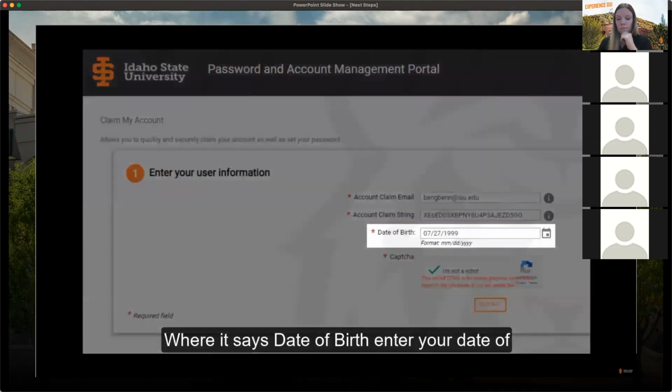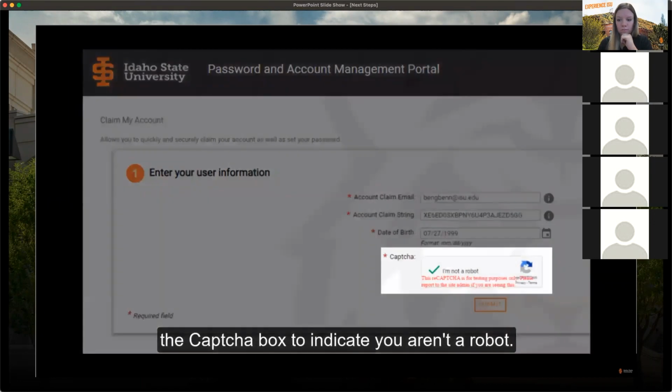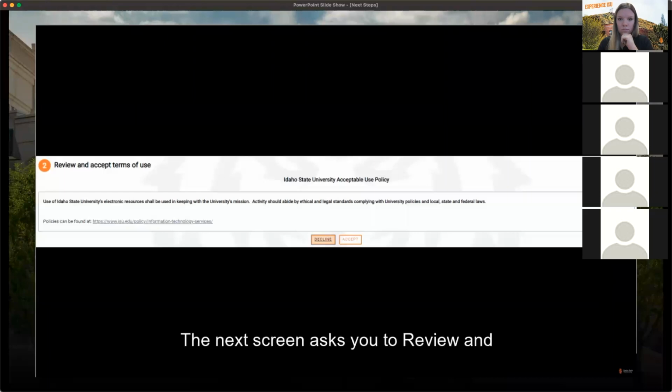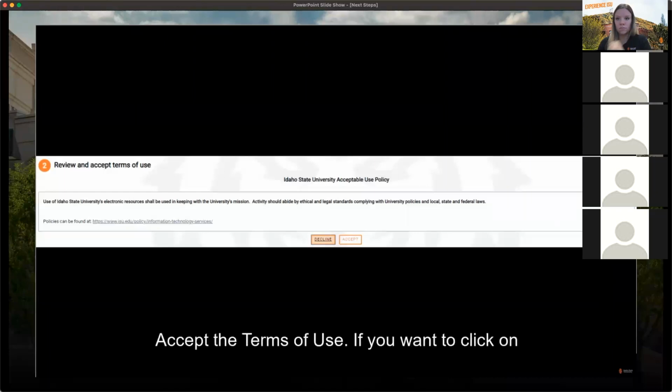Where it says date of birth, enter your date of birth in the correct format. You'll need to click on the CAPTCHA box to indicate you aren't a robot, then click submit. This will take you to the next screen. The next screen asks you to review and accept the terms of use.